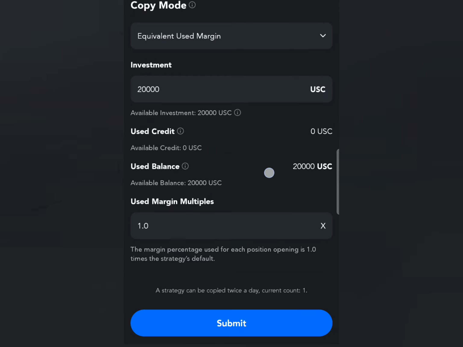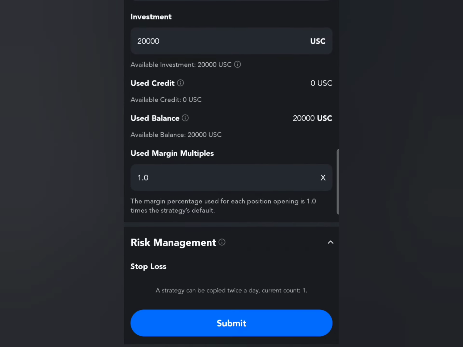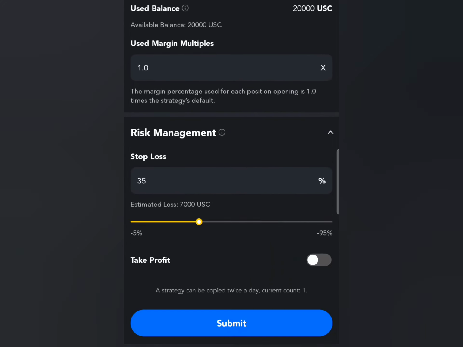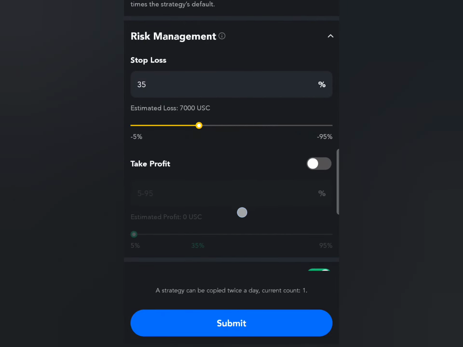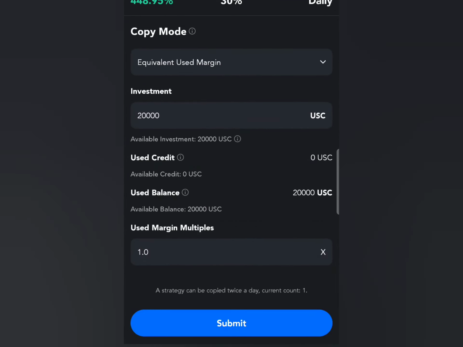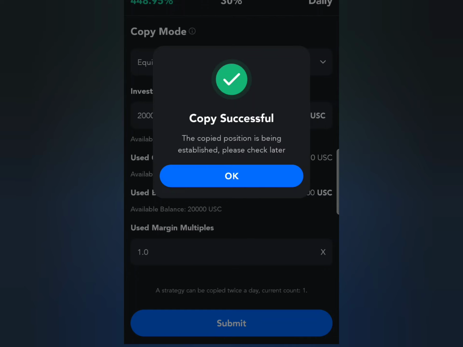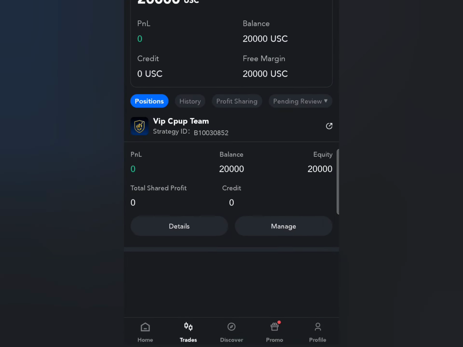Make sure you follow the settings. Equivalent investment: my capital is 20,000 USC. Use Margin Multiplier, stop loss 35, which is just $7 out of my capital. For take profits, you can just leave it like that. The guy will take the profits when it's time. Then I click on Submit right now. Copy successful. The copy position is being established. Please check later.